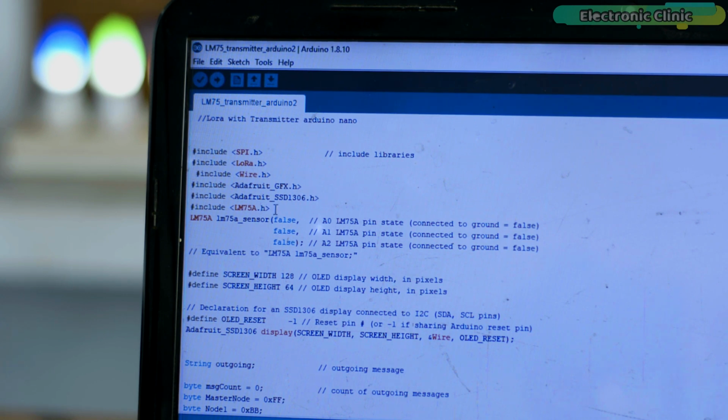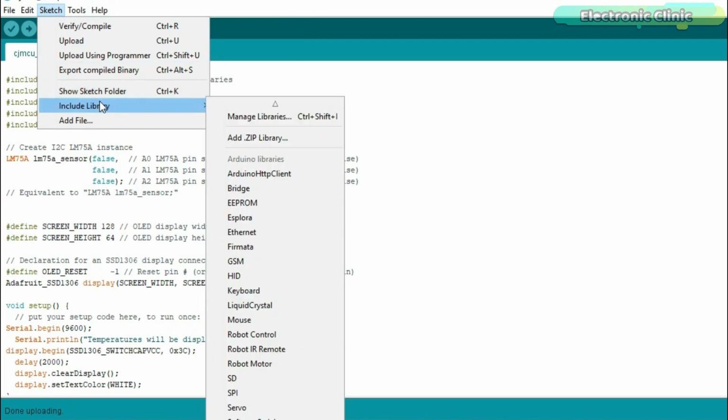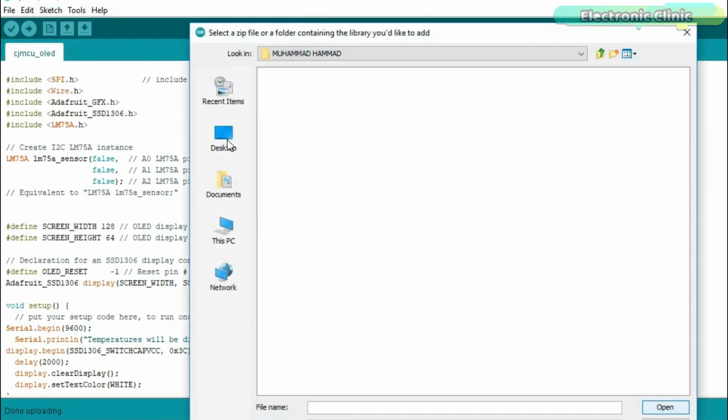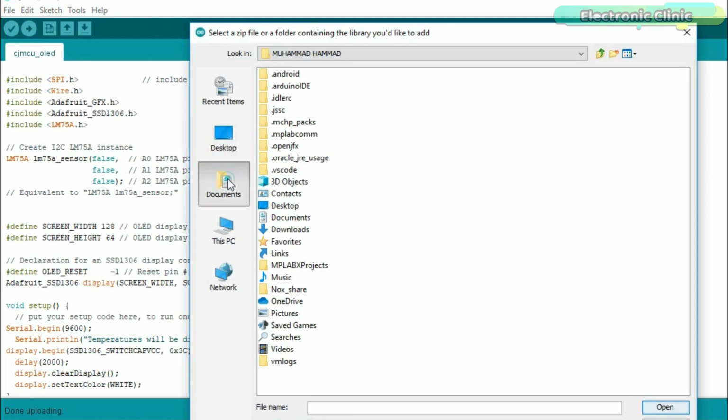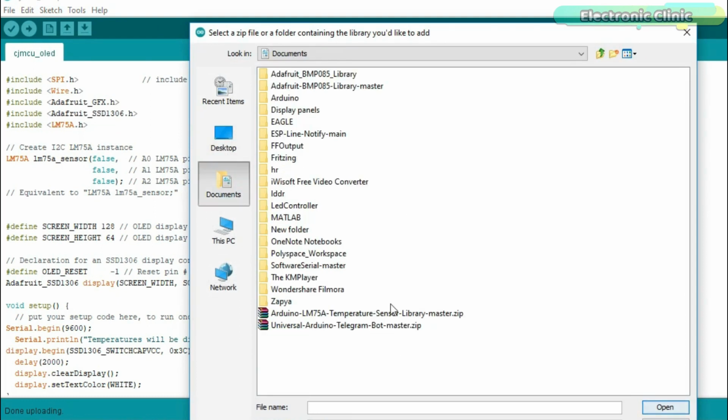You will also need the LM75A library, which you can download from my website. To add this library, simply click on the sketch menu and then go to include library and click on add zip library. Browse to the desired location and select the zip folder, and then finally click on the open button. As I have already added this library, I will click on the cancel button.